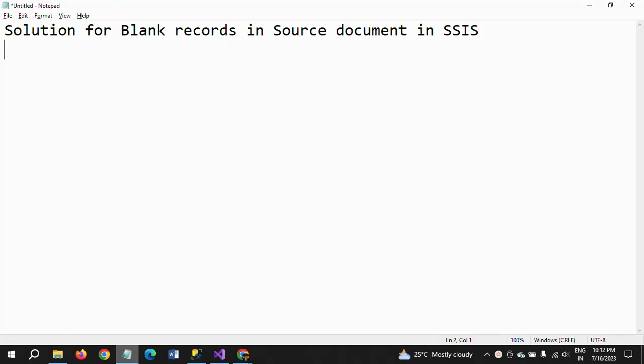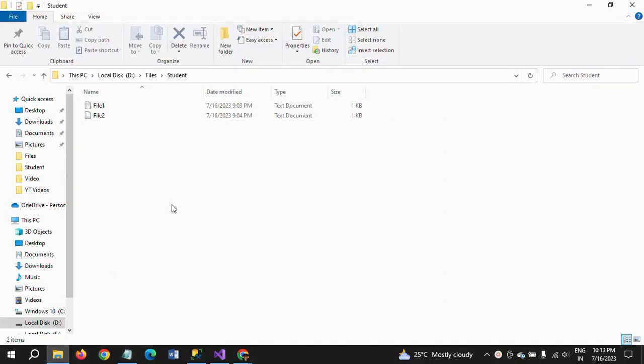Today I will show a demo on how to handle blank records in your source document while loading the data to the destination table in SSIS. So first of all, I will show my source documents. Here are file 1 and file 2, which are the test documents.